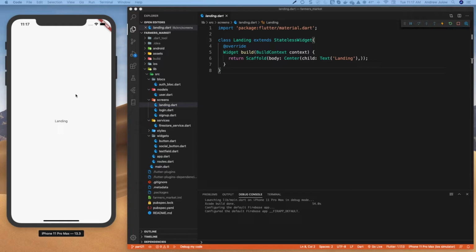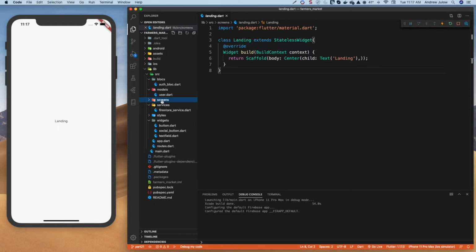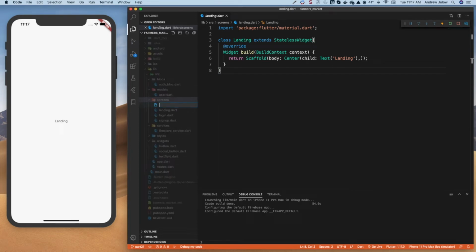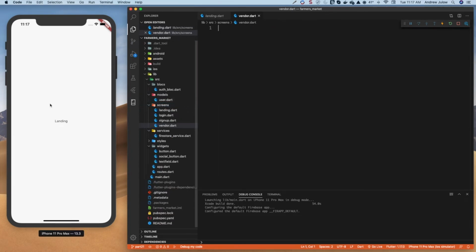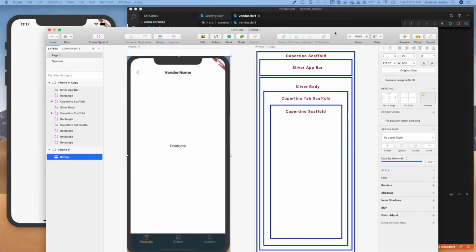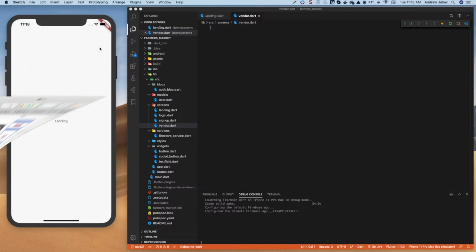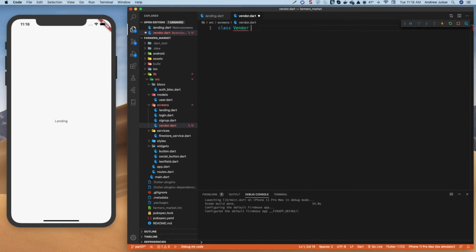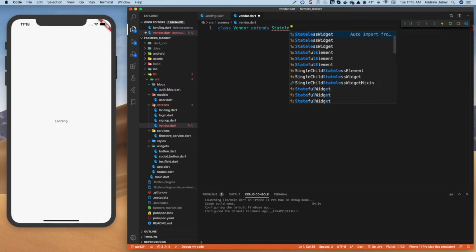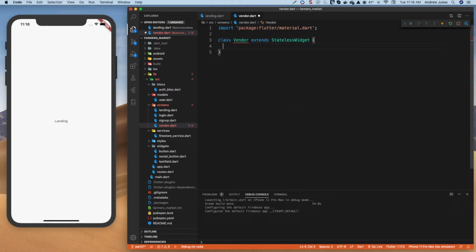But when you click the vendor panel, it's going to take you to a vendor page. And so I'm going to build that in screens. So we'll do screens, and we'll do vendor.dart, and that will wind up being this outer box. So it's going to be the Cupertino scaffold that contains the sliver apps, and then those in turn contain the Cupertino tab scaffold. So it's a class called vendor, and it extends a stateless widget. And it has a build method, and we want to do our split logic.